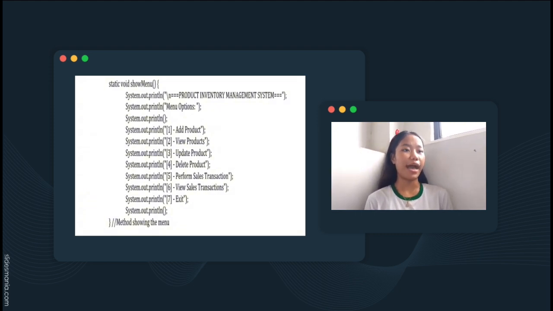Option 1 is for adding a product. Option 2 is for viewing all products. Option 3 is for updating a product. Option 4 is for deleting a product. Option 5 is for recording a sales transaction. Option 6 is for viewing all sales transactions. And option 7 is for exiting the program.